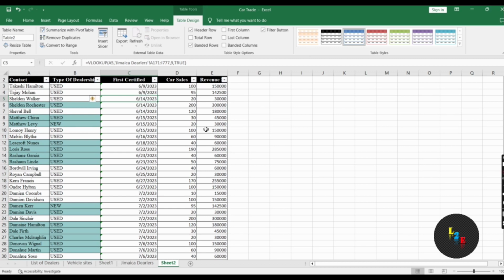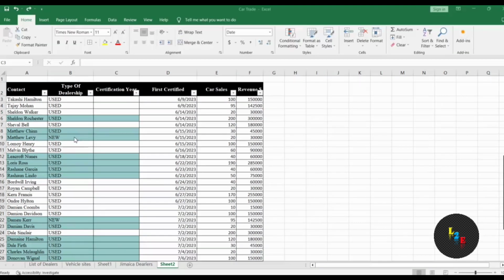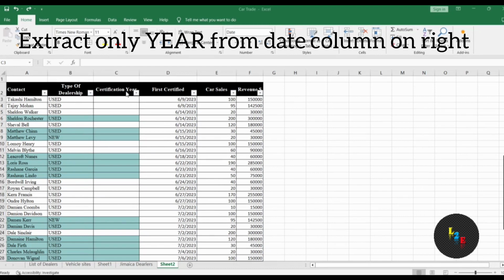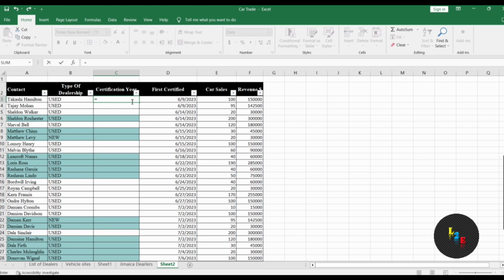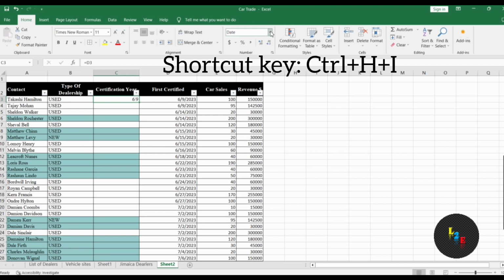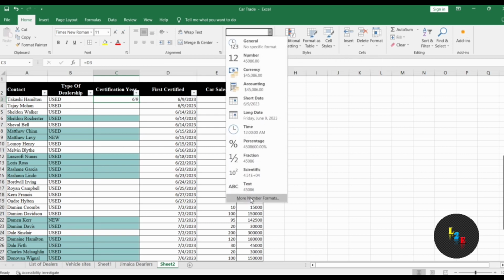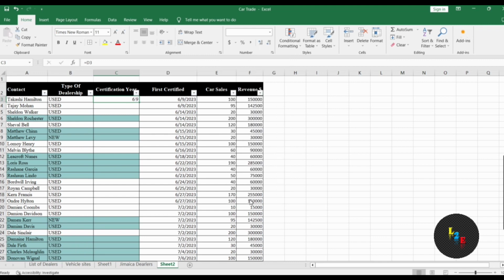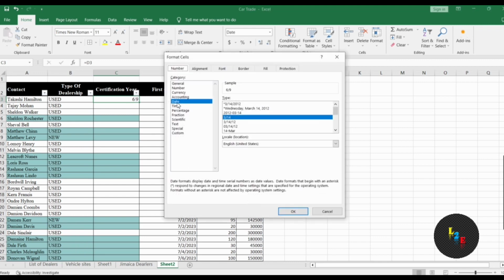Here I will extract only the year information on the left, and I will insert a column for the certification year purpose. I will just put the equal sign and click on the date. I'll see simply the date here. Now I will go again to customize my information. So I will just click on more information below here.